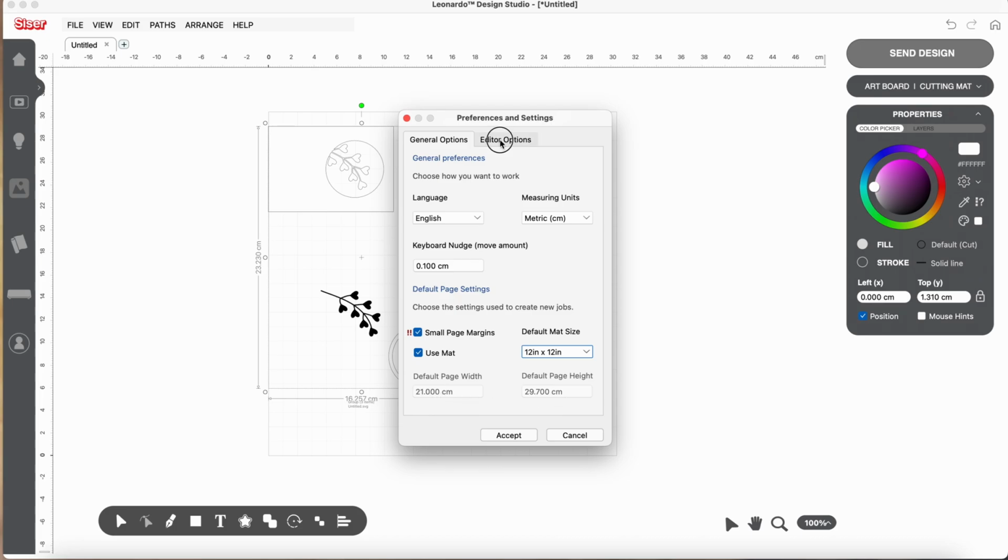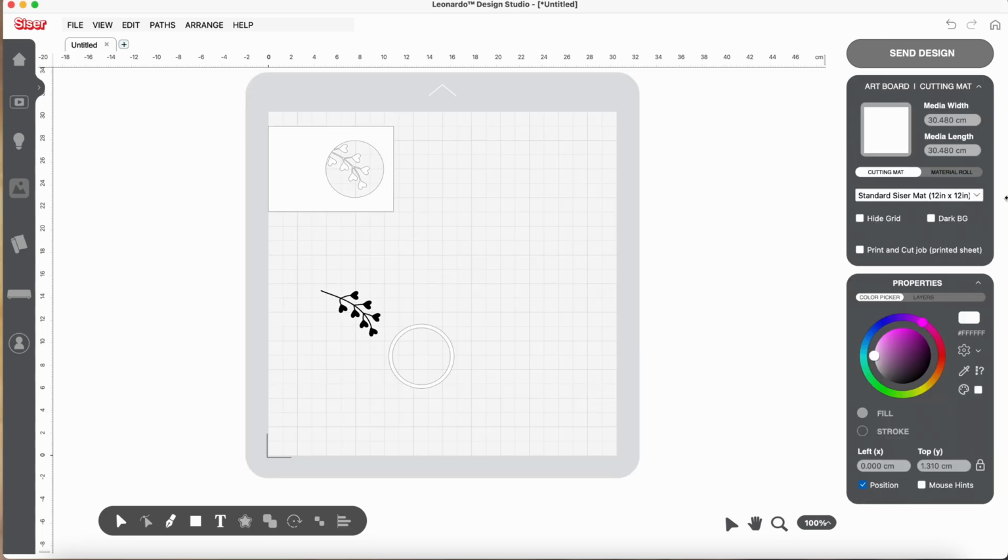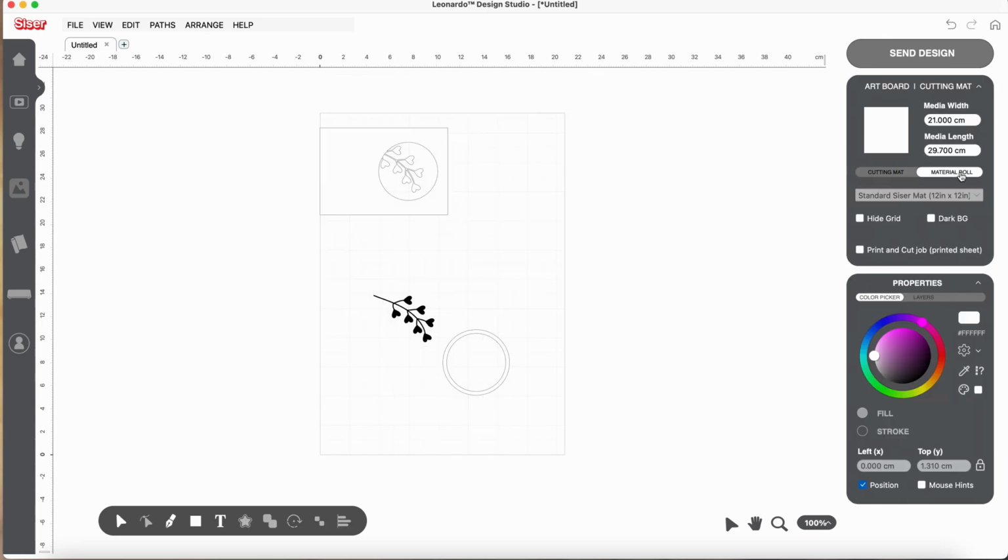There are editor options as well. So specify if you want to only perform the action once or not. So drawing shapes or drawing curves, the zoom mode, show hints for mouse actions is this one here. You can always check it here if you want it. If you want to see your paper size, you have to go to material roll and then it shows the paper size. Okay.